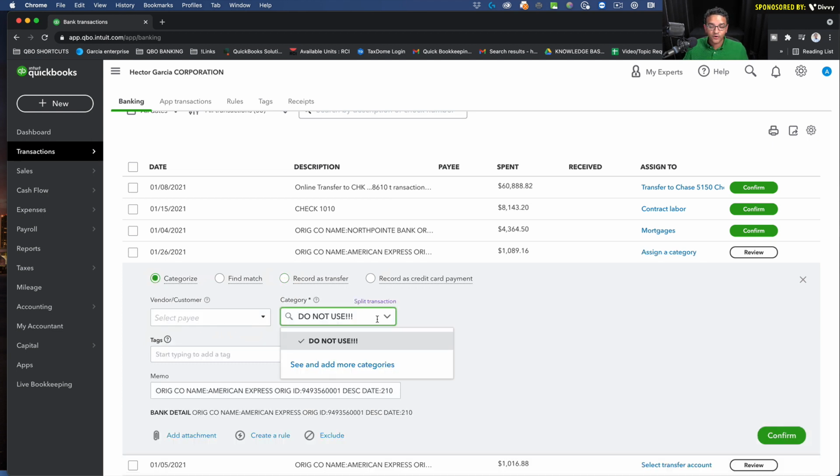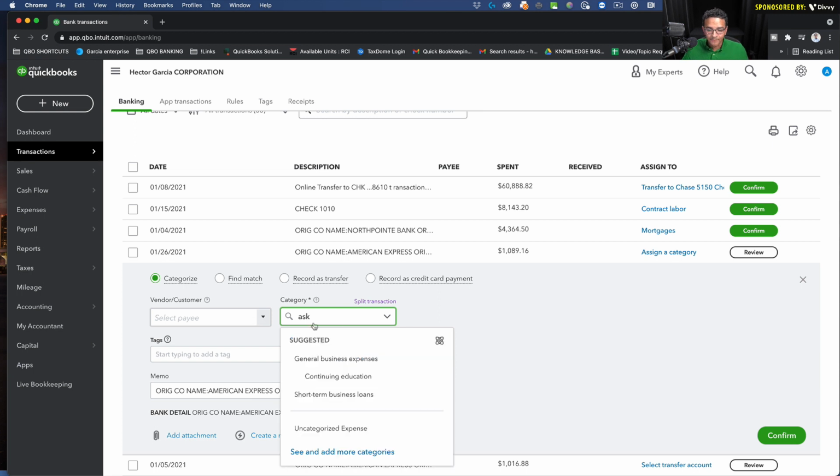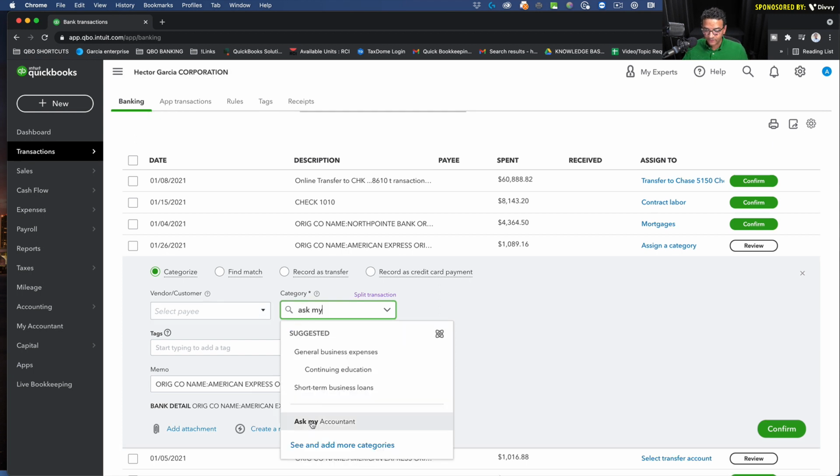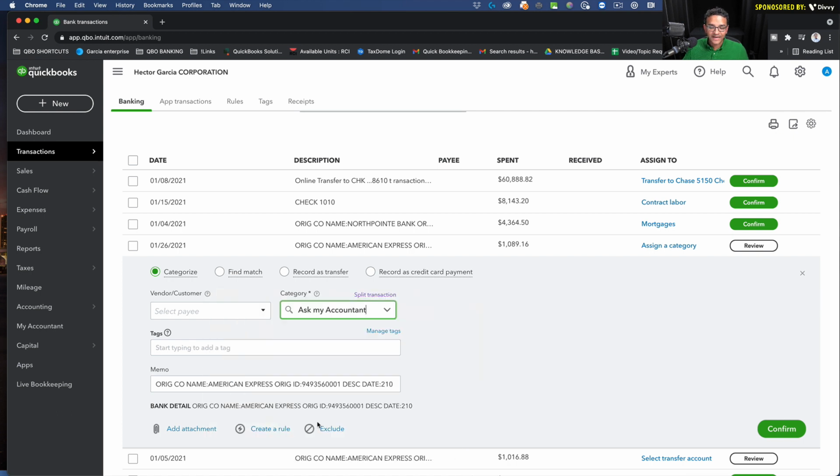Then you change the category from that to ask my accountant. Let's try it again. Ask my accountant. There it is. So I'm going to assign that to ask my accountant. What that will do is it will make everything that it doesn't know ask my accountant, and that's okay.